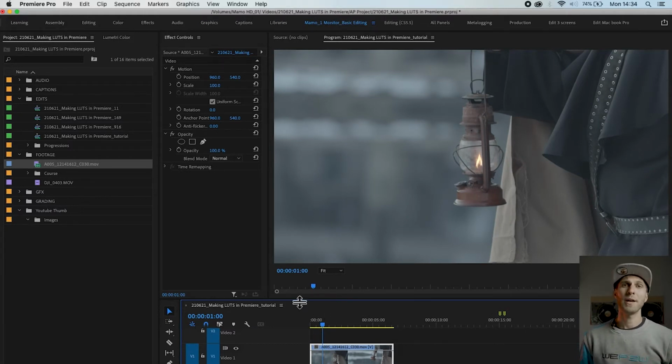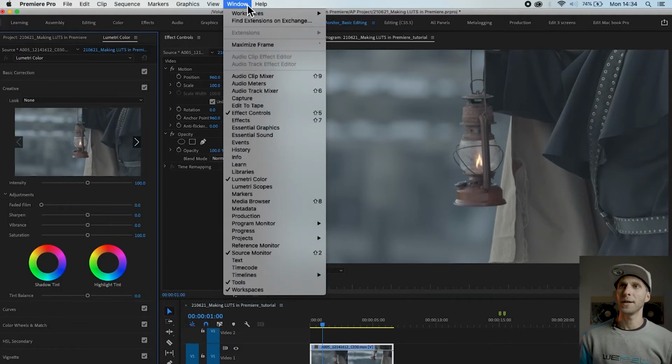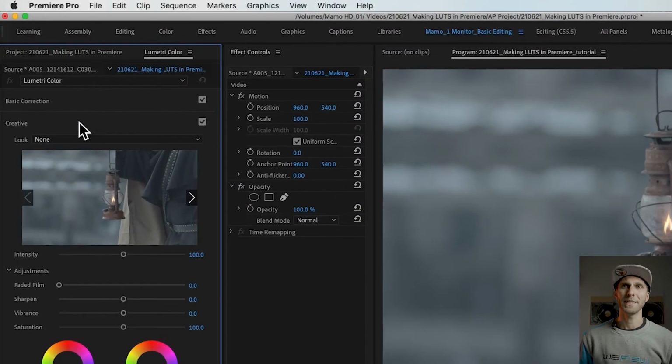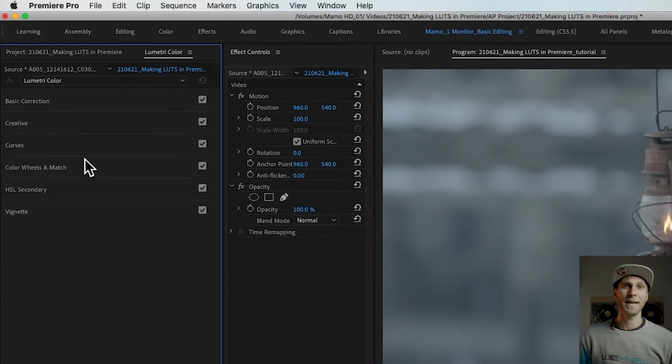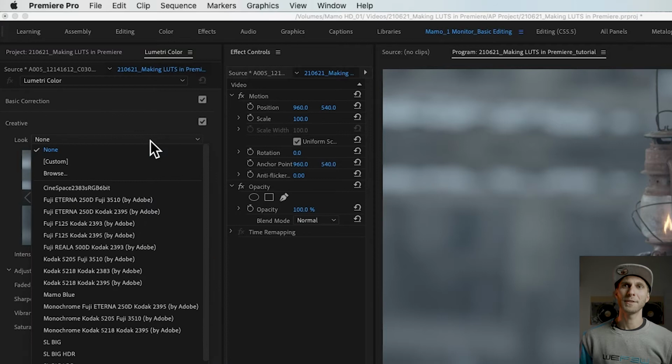What you want to do is to have your Lumetri color panel open. If you don't, go to Window and search for Lumetri color. I have it right here, and it should look like that when it opens up. To find the LUTs, go to Creative. And as you can see, you've got these headers saying Look. So you can either open this submenu and search for different LUTs.